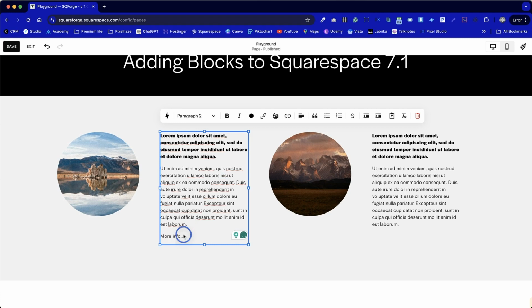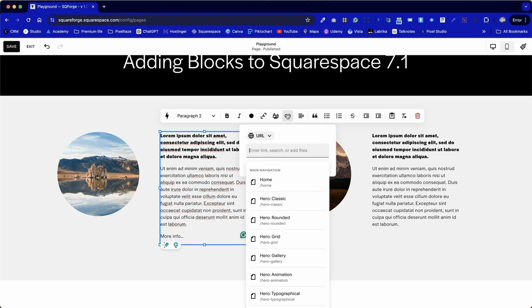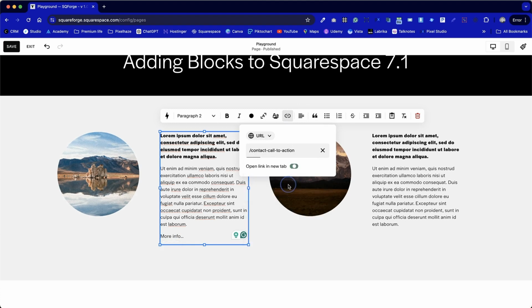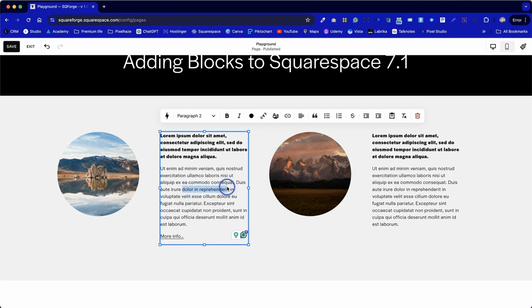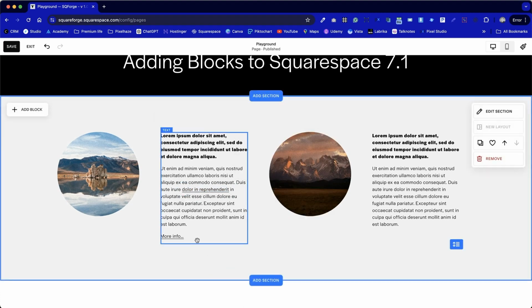We can highlight this text by clicking and dragging on it. And now we can click on the chain icon. Again, we can link to the same page or a separate page. Once that link's created, it's got a very subtle underline effect. And of course, we can do the same with content within the middle of a sentence, as shown in this example here. So those are text links.